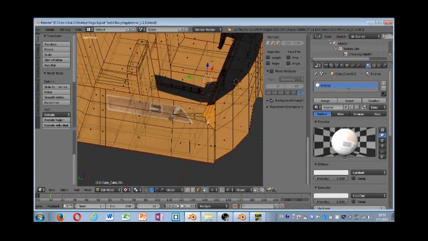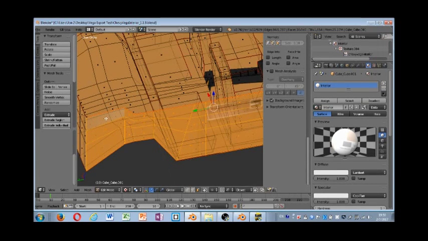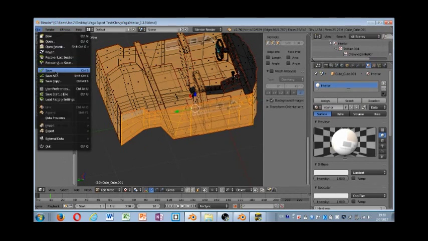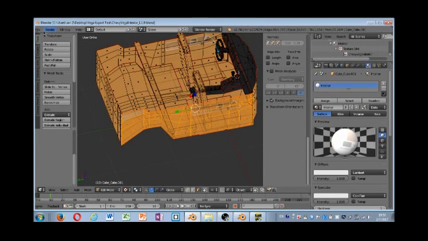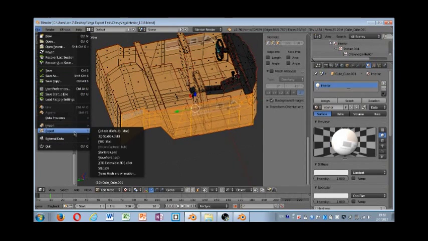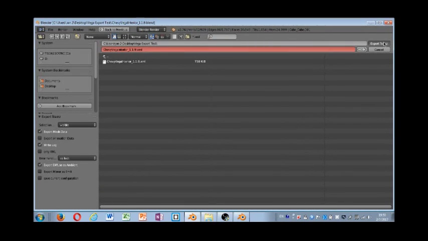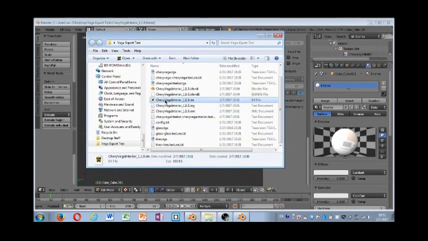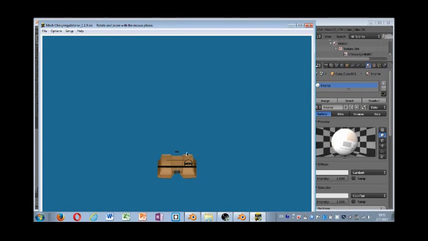Then while I'm at it, I will flip the normals on the right side, jumping ahead here to save time. So flip normals. Now we save. Now we export. And how does it look? Well, the right side is visible now. That's good.